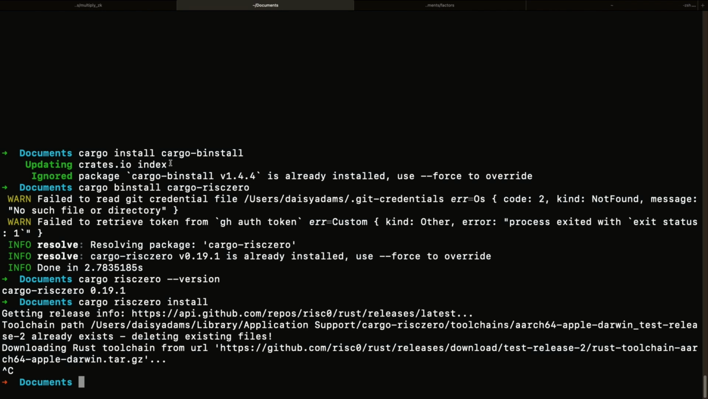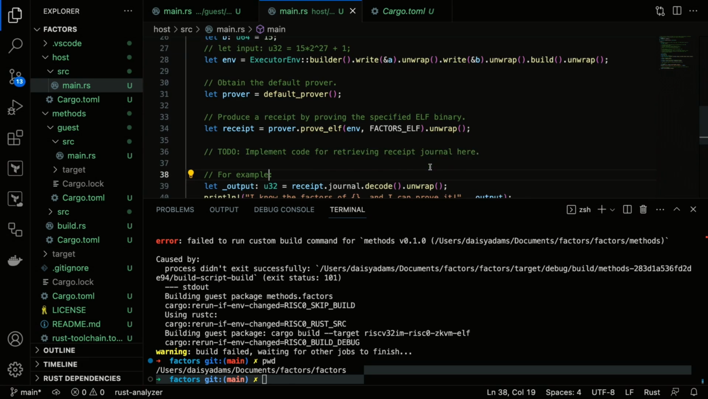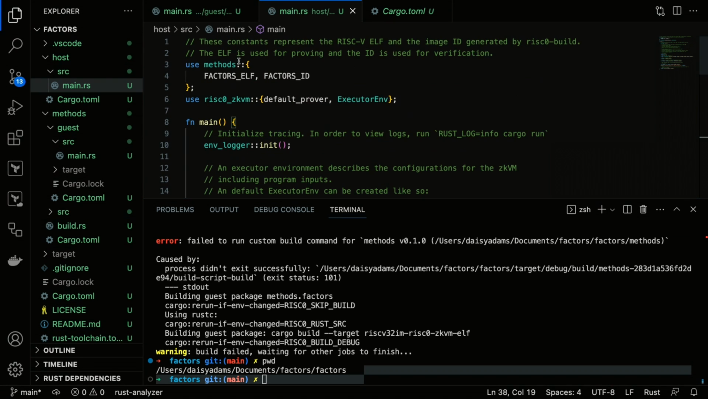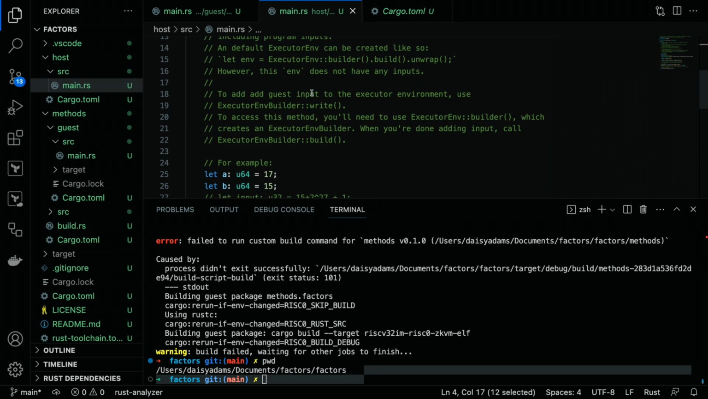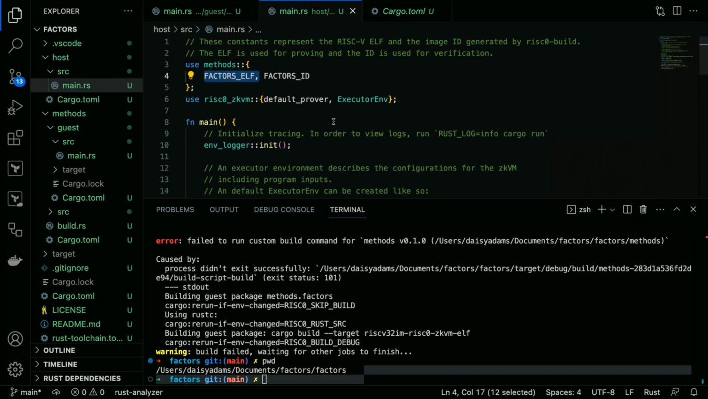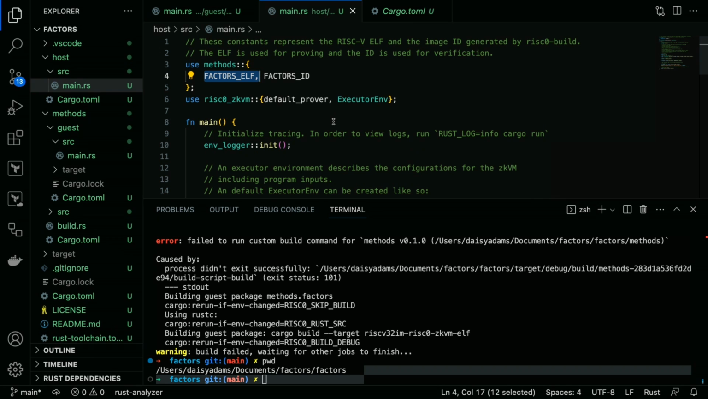You go back to the code, and I came in 5 minutes late, so apologies if I missed it. Where you specify the factors elf, like where, okay. That's the program you're proving, right? Like the binary. Yes, so that's the binary. I'm giving it a name so that my program can identify it. So yeah, that's the method. But, and that was the guest, right? So how does this find out about that? Are you passing the path to it? How does this host find the guest program to prove?